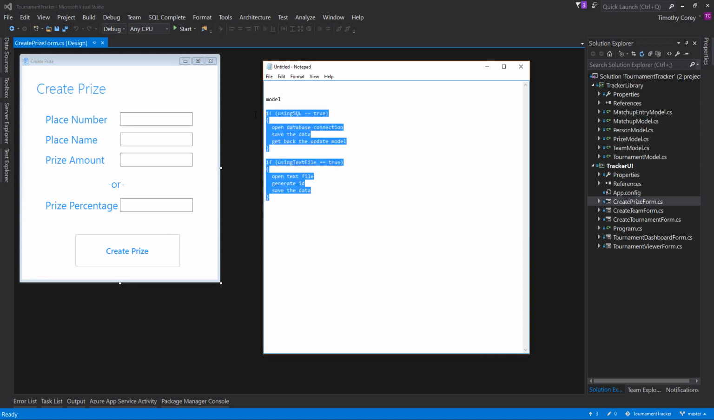But this code right here will work. Now, of course, you have to fill it out with real code. But this idea, this pseudocode, would work. But think about all the places where we talk to our database. In every one of those places, we have to have code like this, where we say, if using SQL, if using text file, actually connect to the database. This form has to know what the database is and how to connect to it and all that kind of stuff. And the same thing with text files. It has to know about the text files and where they are and all the rest. But so does the create team form. So does the create tournament form. So does the tournament dashboard form, possibly.